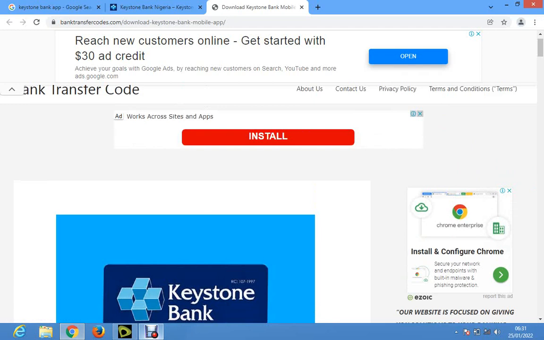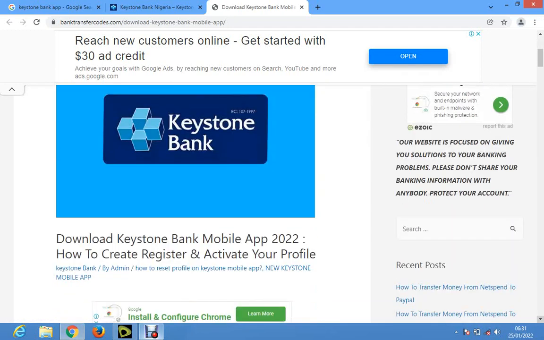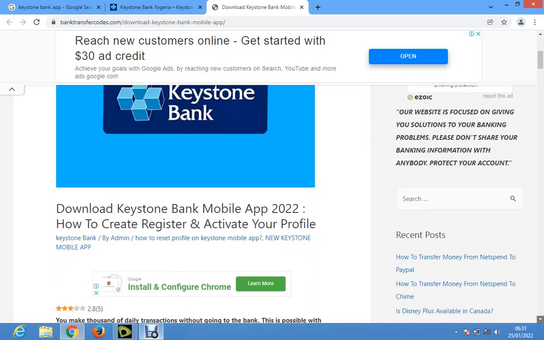Today we're going to learn how you can make use of the Keystone Bank app. How you can create the app, and how you can use the app to access your account and all that. So we are now going to show you how you can register, activate the app, and use the app to transfer money and all that.